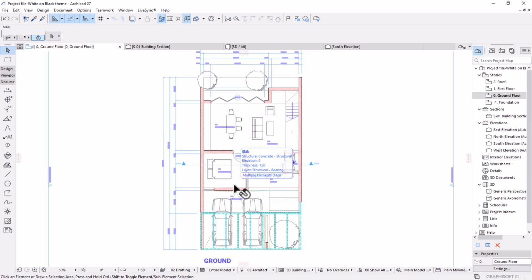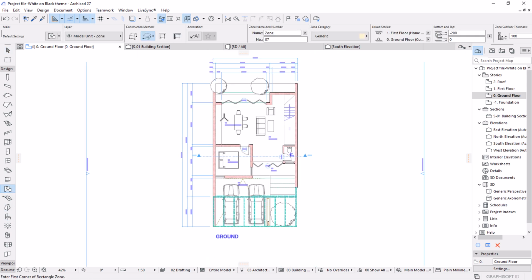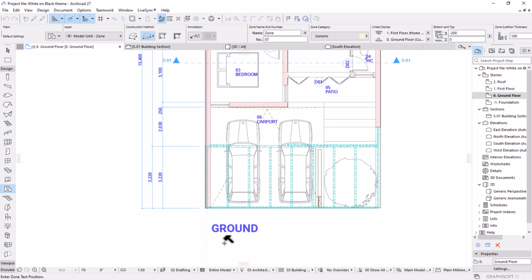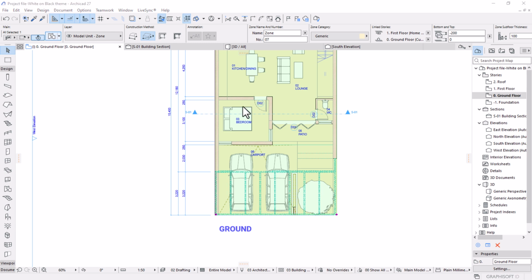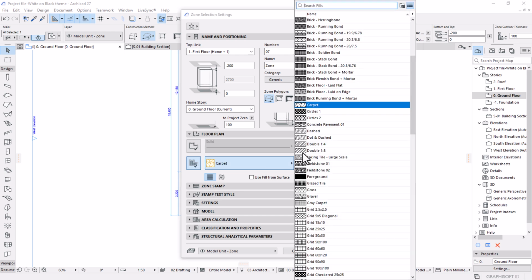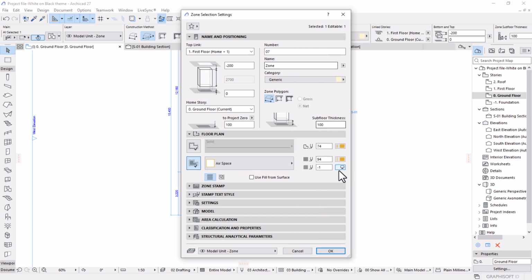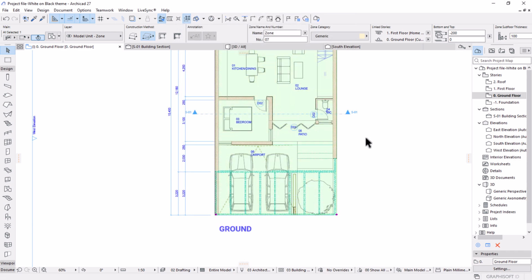And then one thing that I need to do as well is to activate the zone tool and have the overall area, the total area that I'm going to place a label for here. So let's select that by tapping. I want to select the entire zone, go to settings dialog, and then activate the cover fill. Change the cover fill to a space, then make sure under the cover fill background pen we change it to a transparent material to make it transparent.